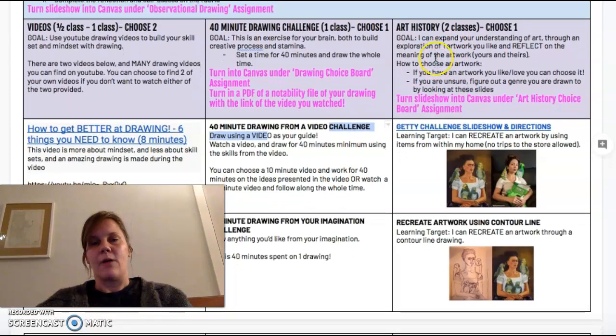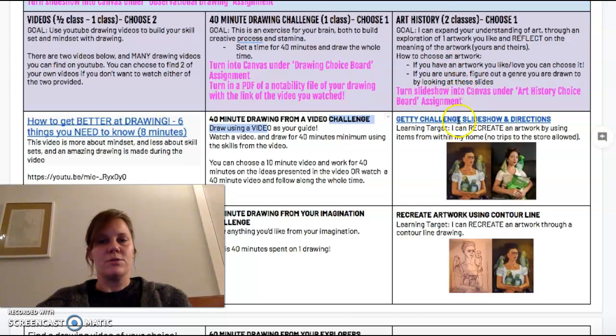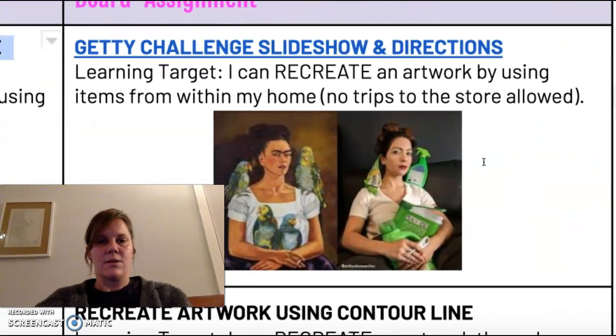Okay, now if we go to the third column, this is art history. Choose one. So whatever you do, you are going to be choosing one artwork that you really like. Okay, so in here, I'm going to zoom in here. Let's see if I can get here. In here, you have 2 options.